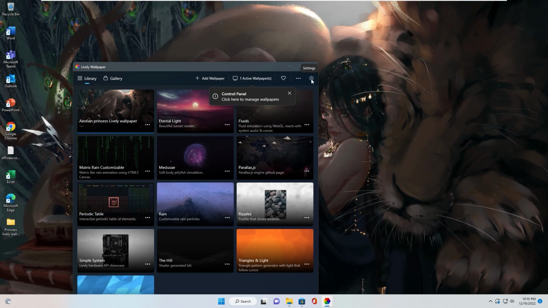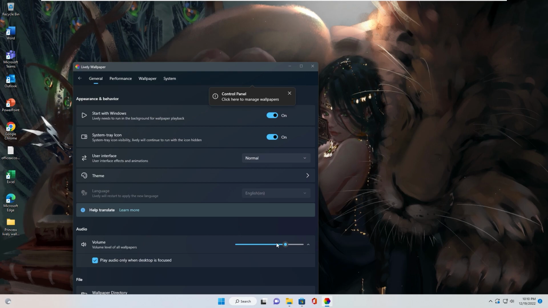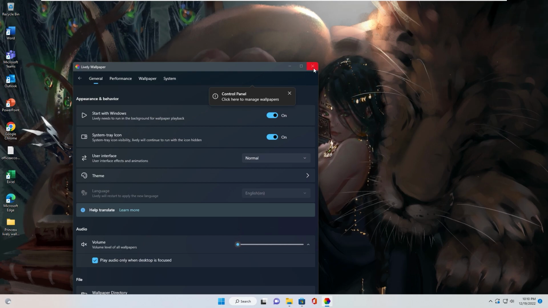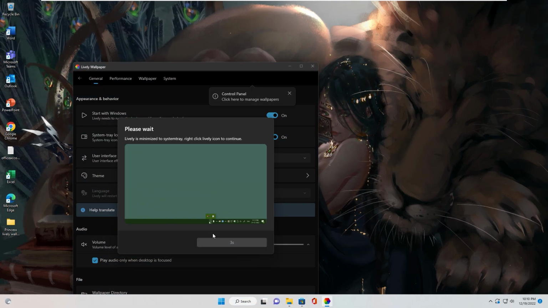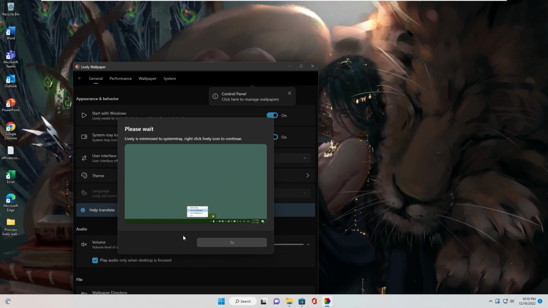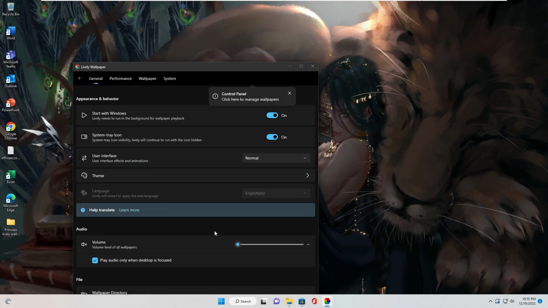You click Settings and change volume to 0. OK. You can click this screen to minimize to system tray.